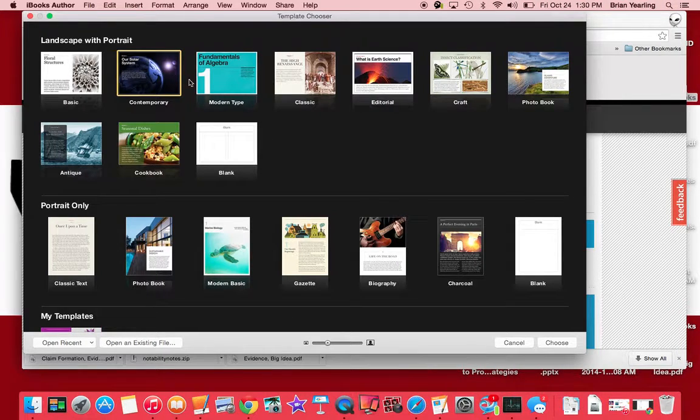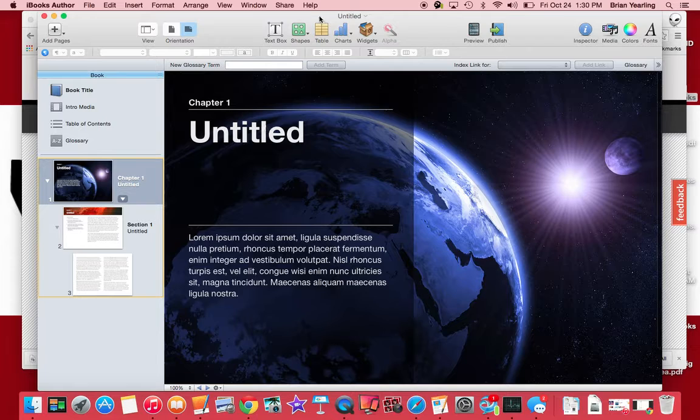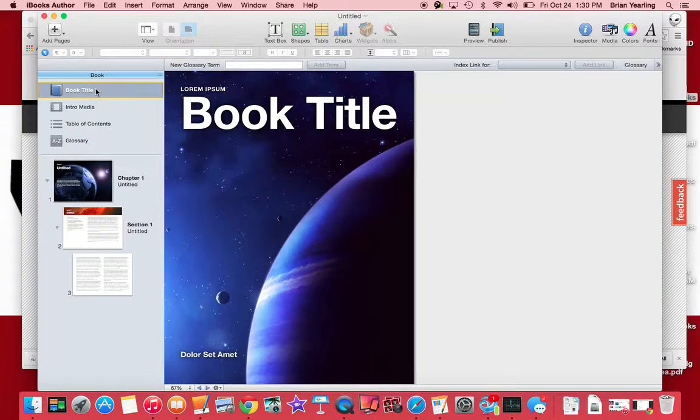This is a science article, so I'm going to pick a template that kind of fits for the work that I need to do here, which is this contemporary template. You can use any of them, doesn't matter which you choose. But when I do choose a template, it's going to open up a page that looks very much like this. So let's get the key things out of the way right away. Every iBook has to have a book title. This is how students sort it in the iBooks app on their iPad.